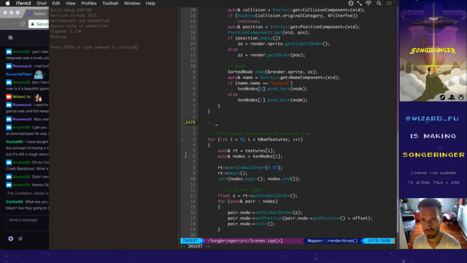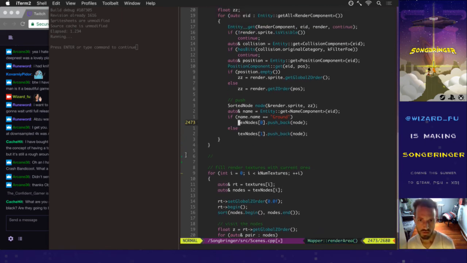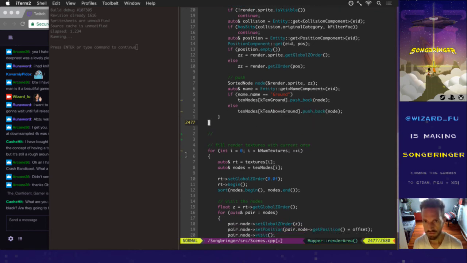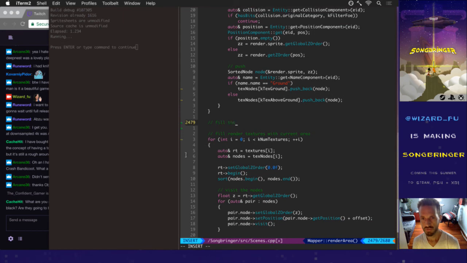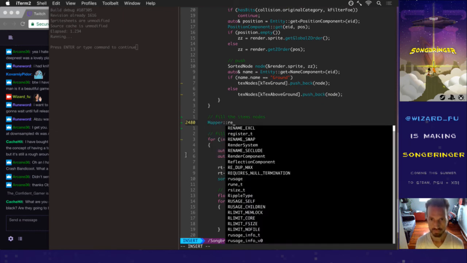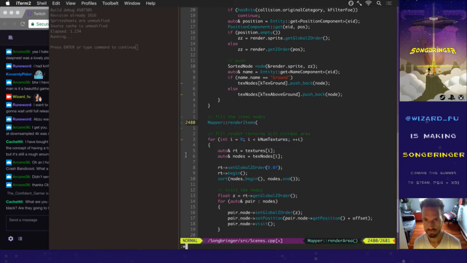Okay, now this is the point where we've filled the nodes for, this should be now K-Tex ground, and this one should be K-Tex above ground, and then this one is going to be fill the items nodes. I guess, yeah, we can use the parent to be the render texture. I don't remember everything else that goes for this though.